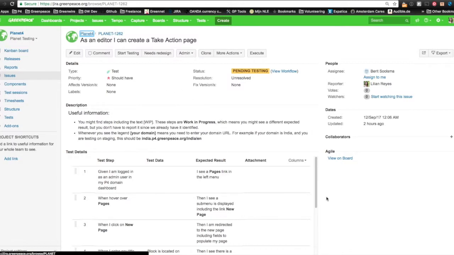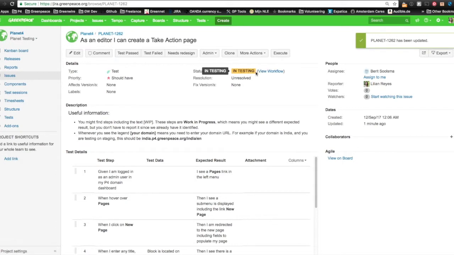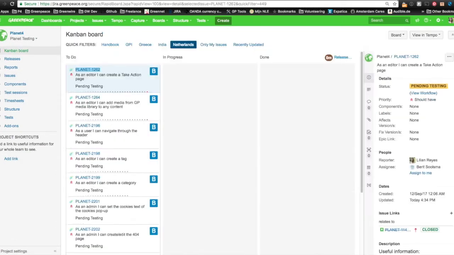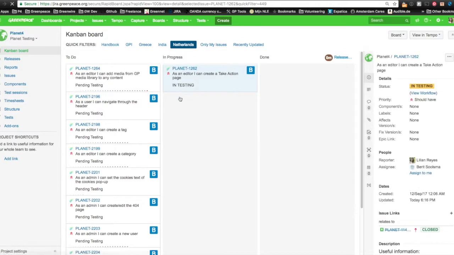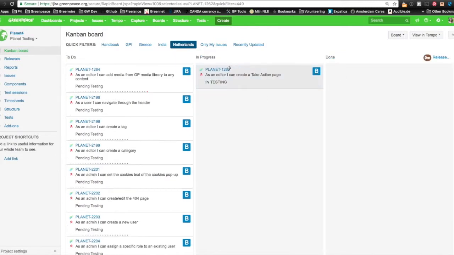Okay, I forgot a small thing. Before you go and do the execution, you can click here on Start Testing. It doesn't matter when you do it. The only thing that changed is that when I click on Start Testing, the status changes to in testing. So in the board, I can see that Berit is already executing one test. So from the status of pending testing, it changed to in testing, and that's it.